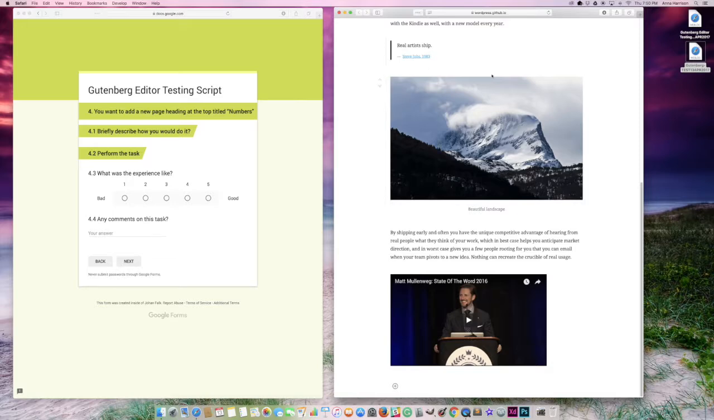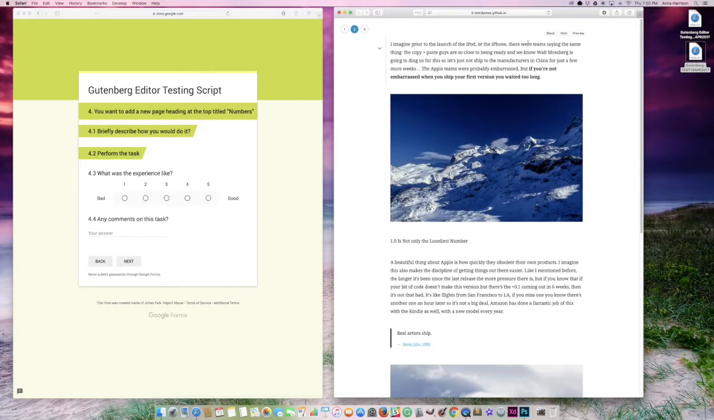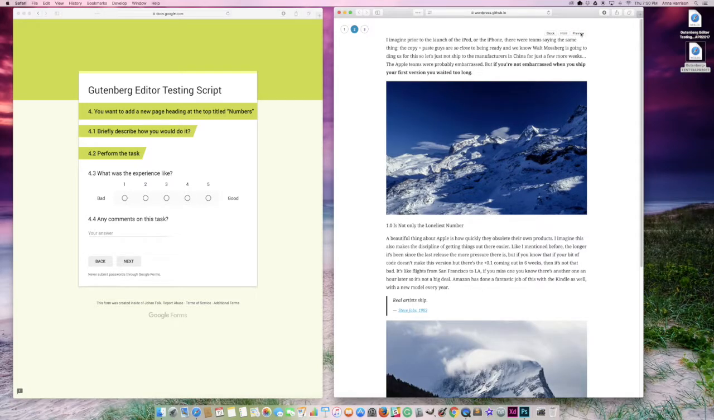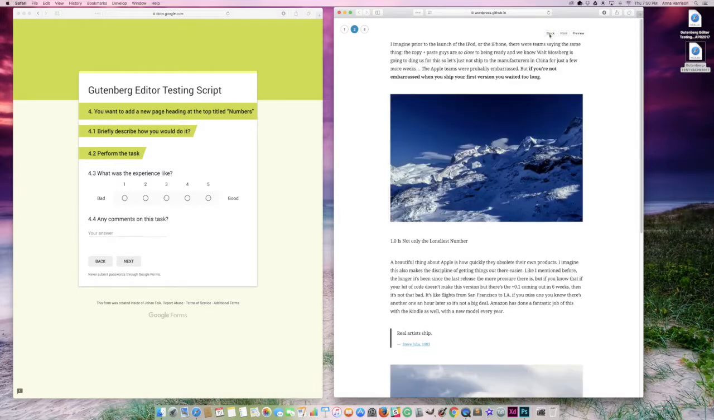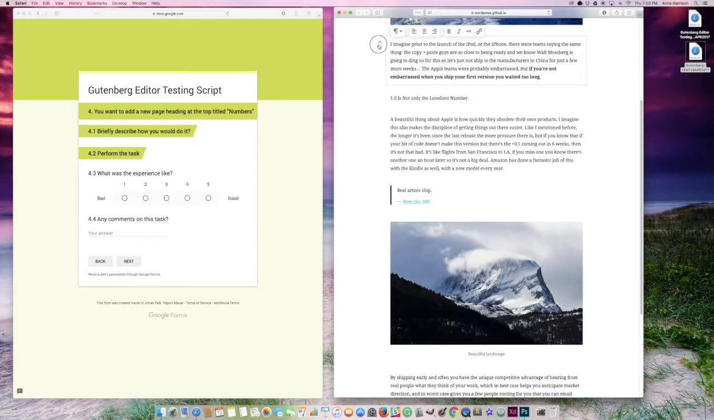How would you solve the problem? What would you want to see? For me personally, I'll probably go into HTML and just add in a heading. I would use preview mode, so HTML, see there, I just go and add it in. But we're in block view, so I'm a little bit at a loss how to do it.